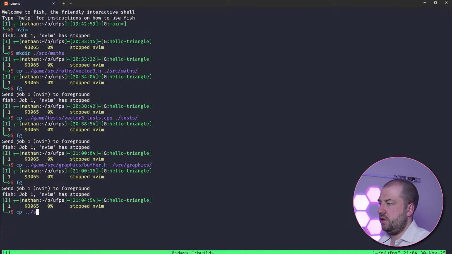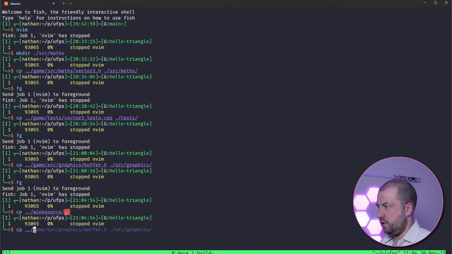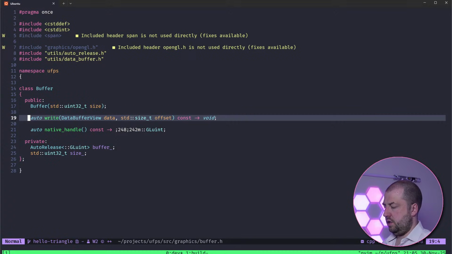Okay, fine. Let's bring over our actual implementation, without trying to leak all the projects that I work on with the fish autocomplete. Graphics buffer.cpp, source graphics.